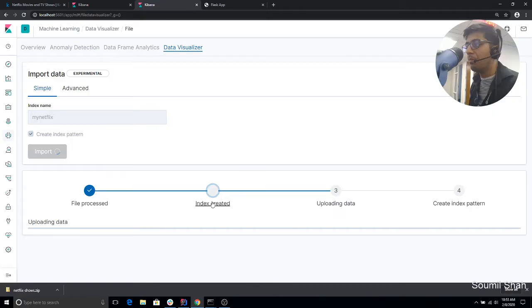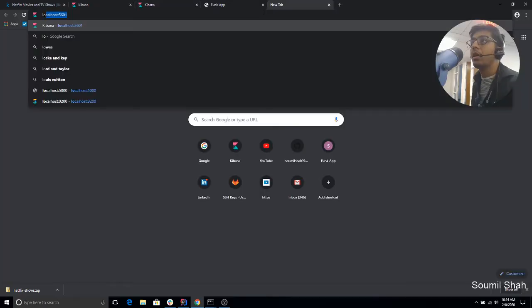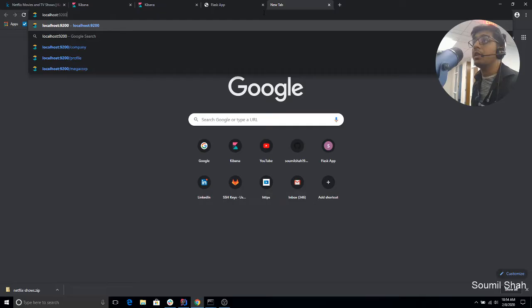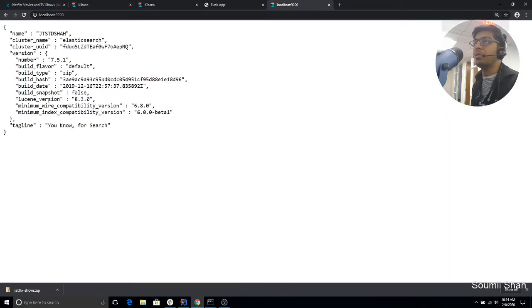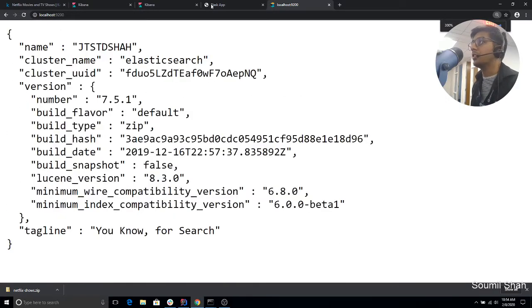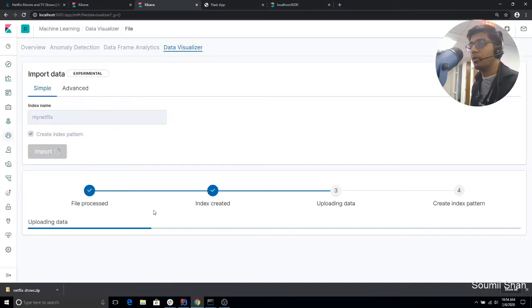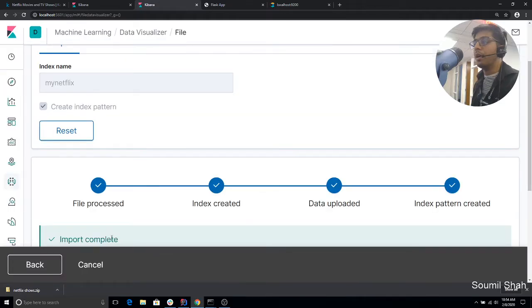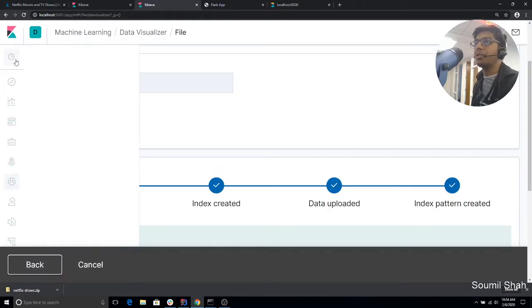You can also verify whether your Elasticsearch is up and running by going to localhost:9200, and you should see a message something like this, which means Elasticsearch is up and running. Okay, so it's still uploading data. I think the upload is almost complete. Alright, here you can see now it's complete. Now let's go to the Discover section and we shall play with the data.